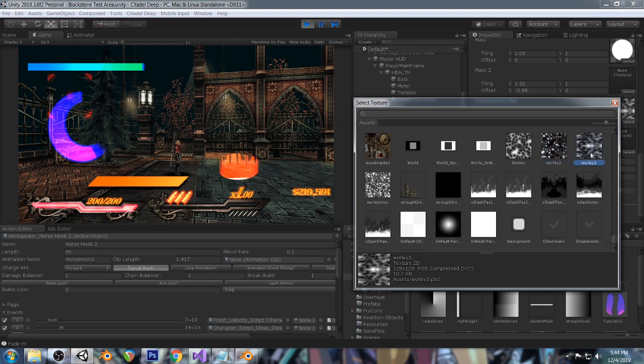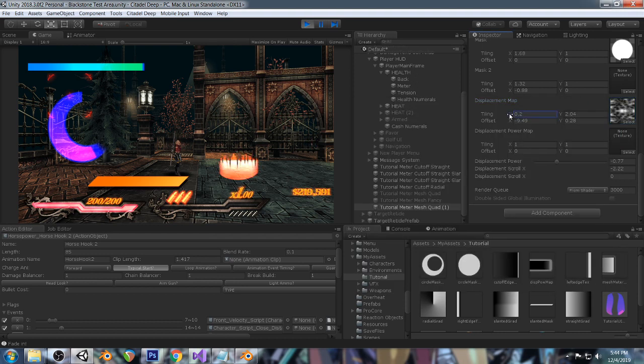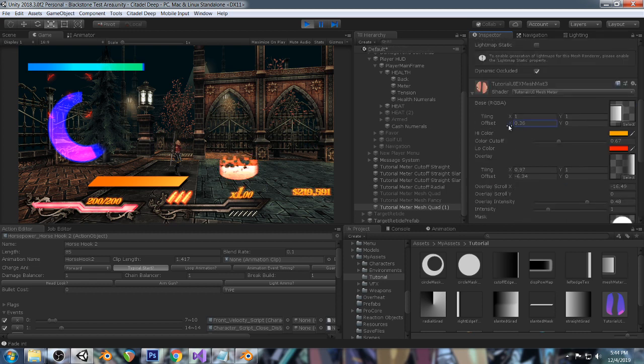Texture. Sorry, with displacement maps you can get lost. So yeah, this is a bad example, but I think you get the idea. Again, with meters, the idea is to easily convey information. So that's how much mana you have left. Maybe that's not very good. You know what I mean? How much is it really?